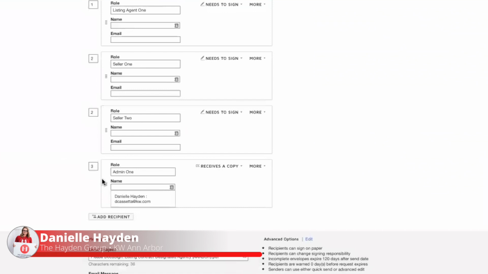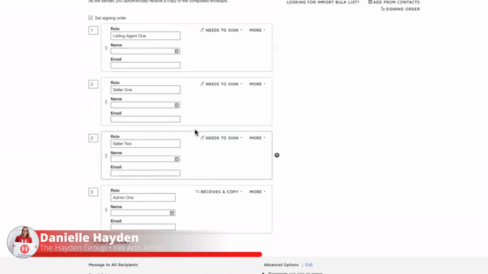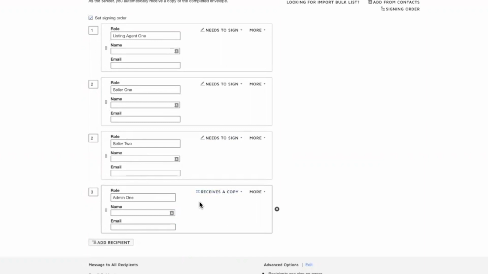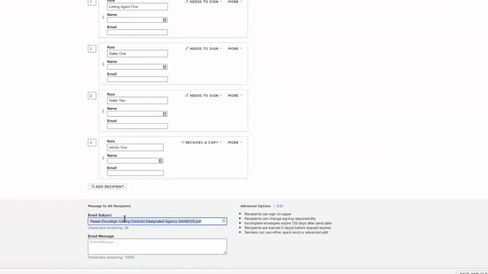Then when the packet is completed, all signers are going to receive the completed documents, but if you want your transaction coordinator or your admin or anything like that to receive a copy once the documents are completed, this is what you need to do, okay? So our standard email subject is going to be please Docusign listing contract designated agency. We're actually just going to say something like, here are your listing documents to review and sign.